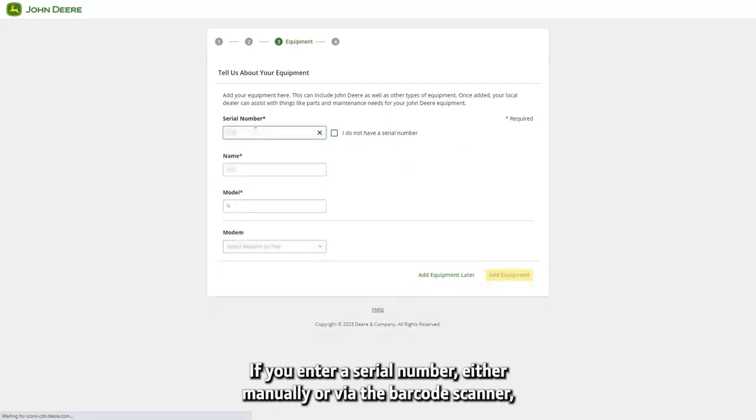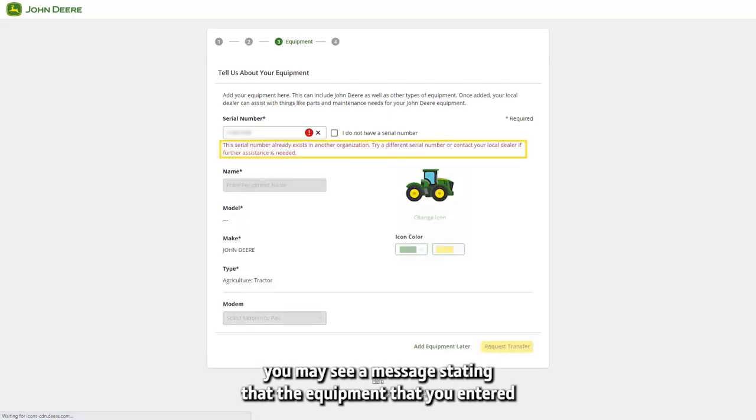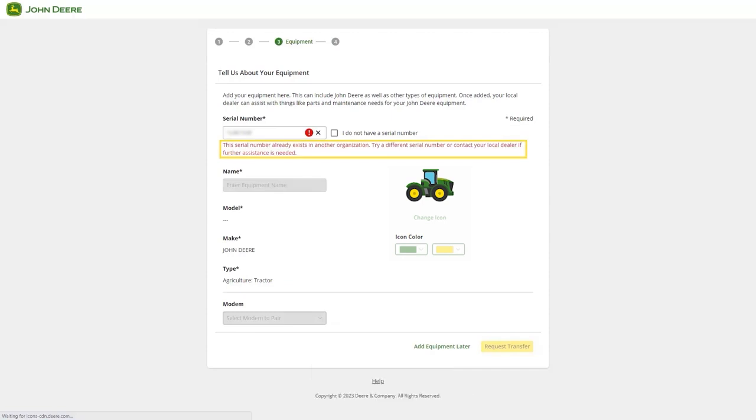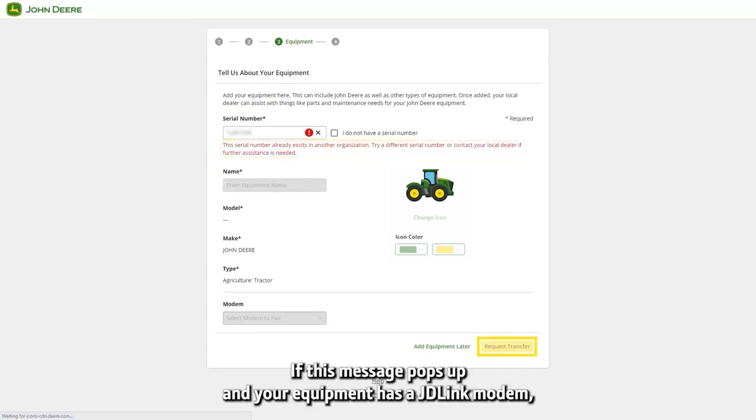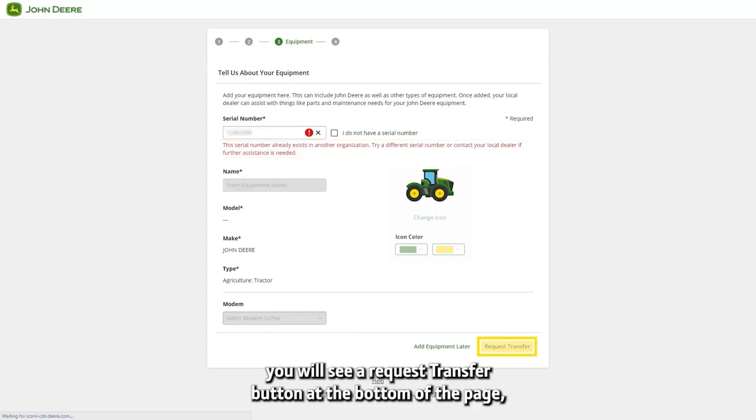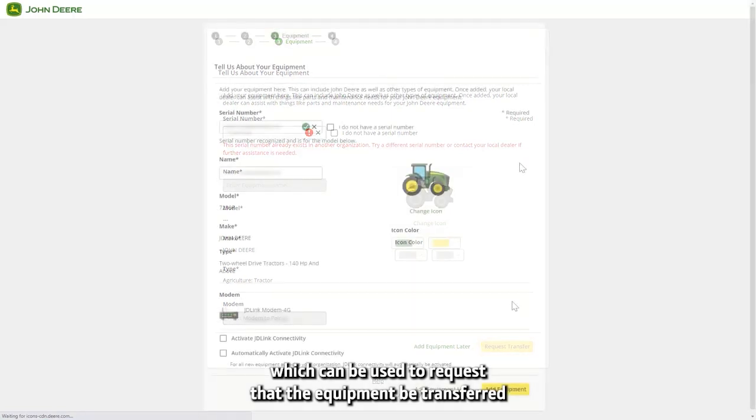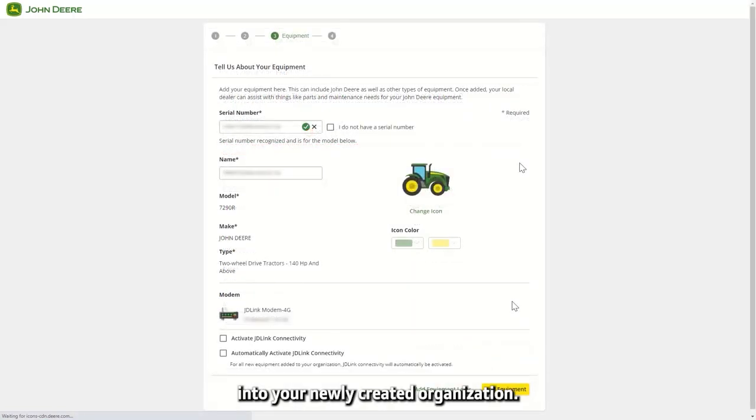If you enter a serial number either manually or via the barcode scanner, you may see a message stating that the equipment that you entered is already present in another organization. If this message pops up and your equipment has a JD-Link modem, you will see a Request Transfer button at the bottom of the page, which can be used to request that the equipment be transferred into your newly created organization.